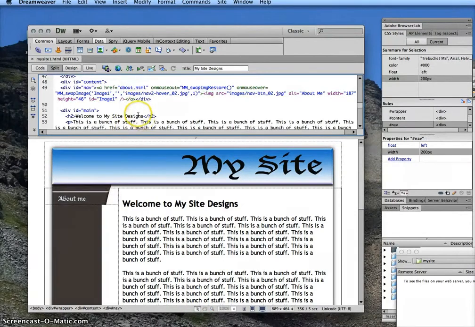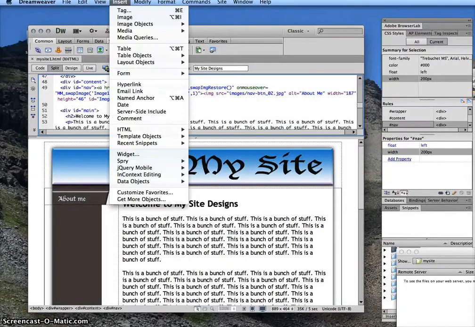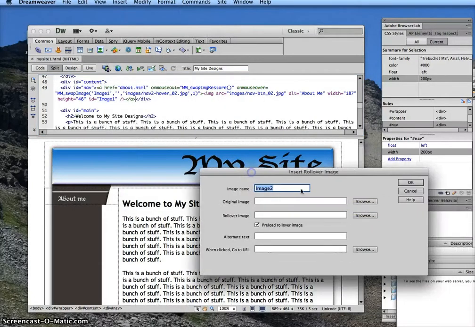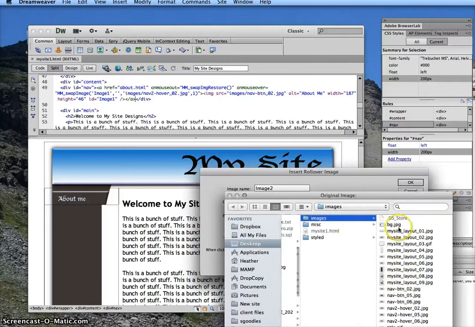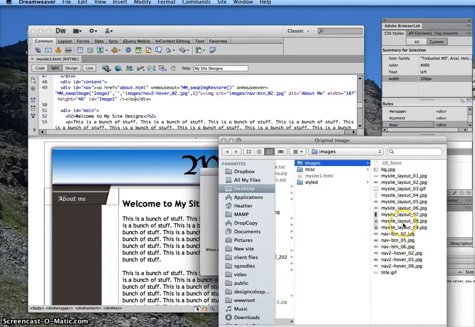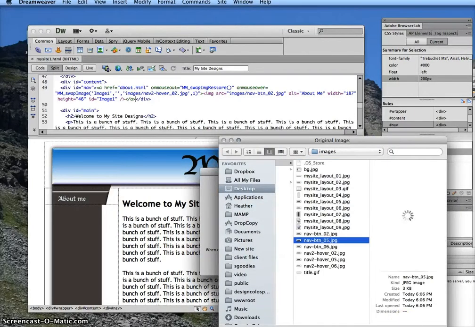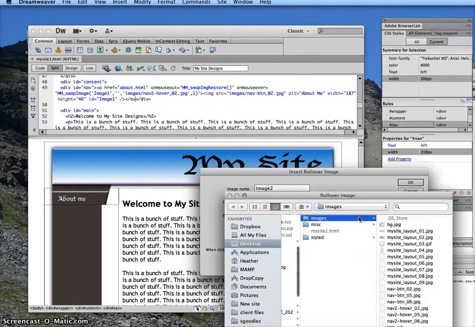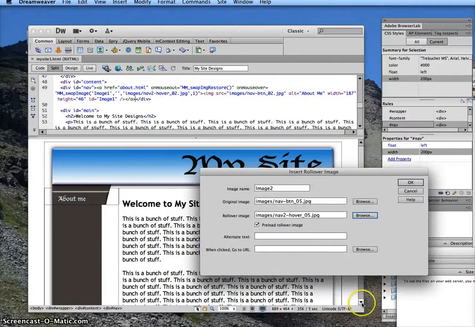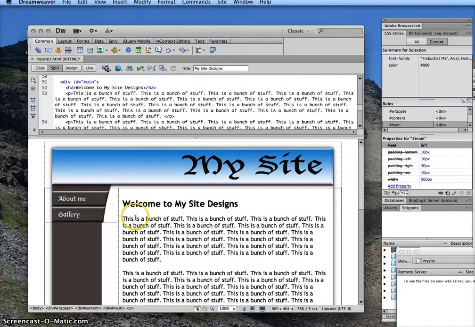I'm just going to put my cursor after the close A tag, and I'm going to do this again 2 more times. Image objects, rollover image. I'm going to browse for the original image, which would be number 5 at this point. Nav button 5, it's gallery, and nav hover 5. Alternate text, gallery button, gallery.html for the URL. Click OK, and that just pops that right in there.